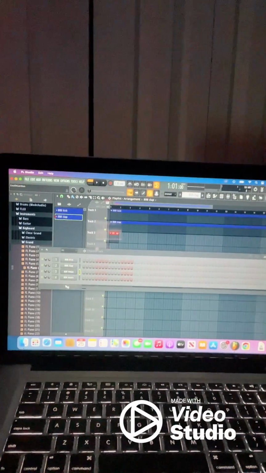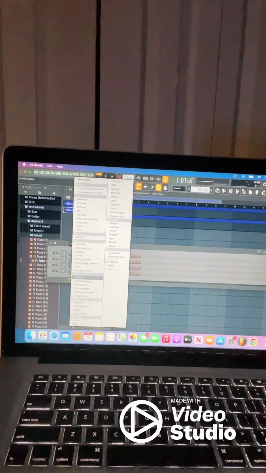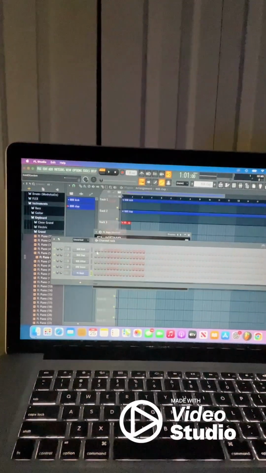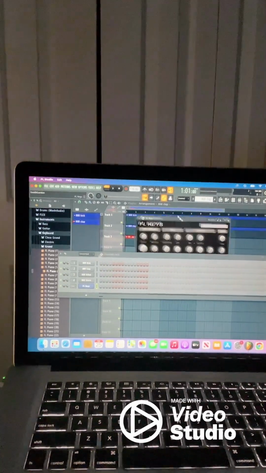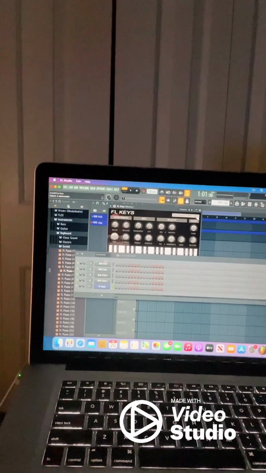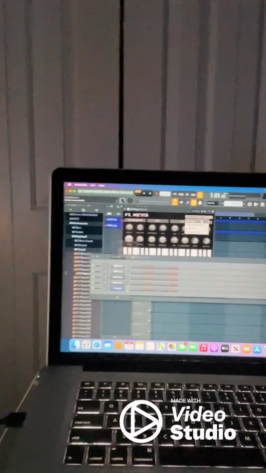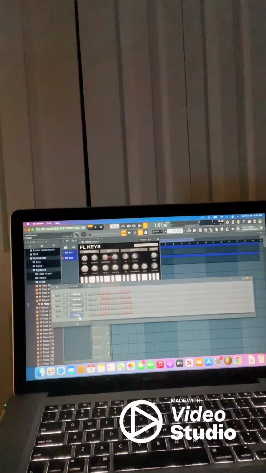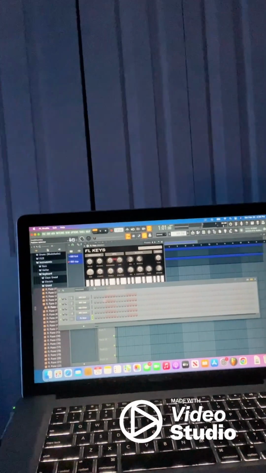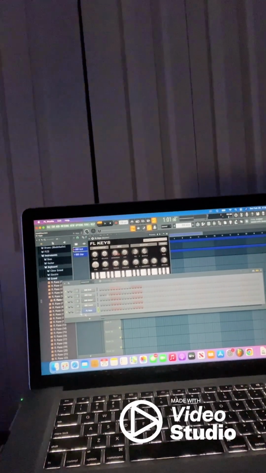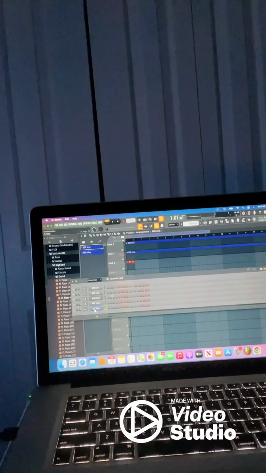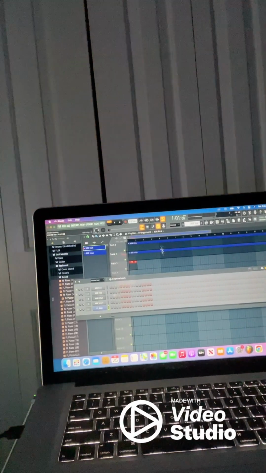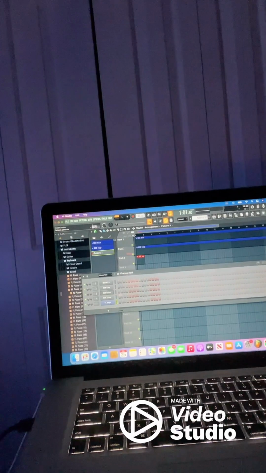All right, anyway, if I wanted to add another instrument, I click on this plus, and then I choose, say, FL Keys. So now I've got these keys here, and I just have the basic VSTs. I don't have a whole bunch of stuff installed just yet, but anyway, I want the FL Keys in the next pattern. So I'm going to click this and go up to the next available pattern.